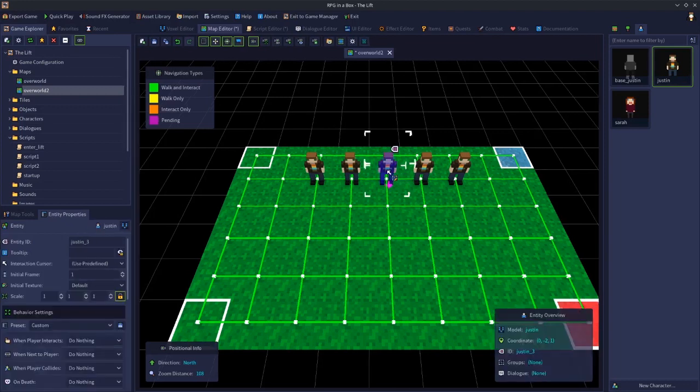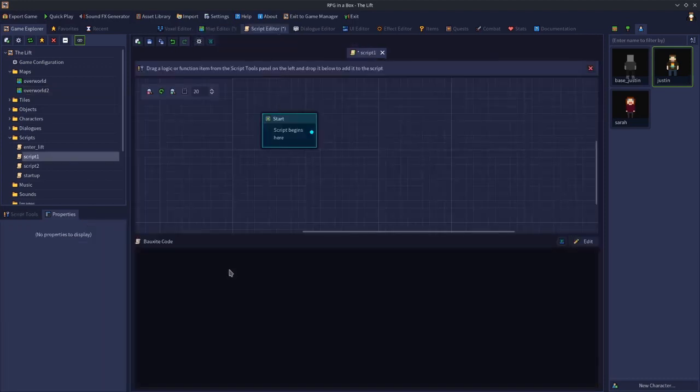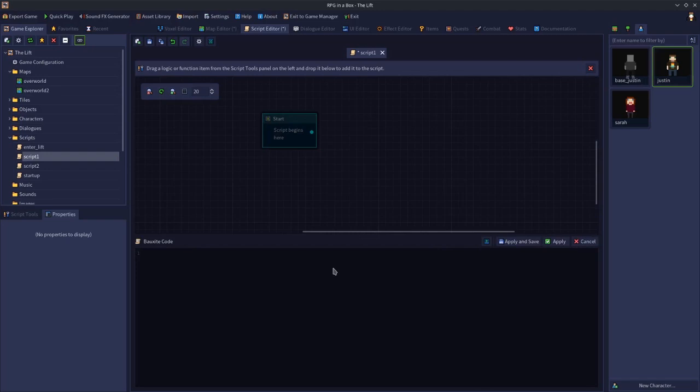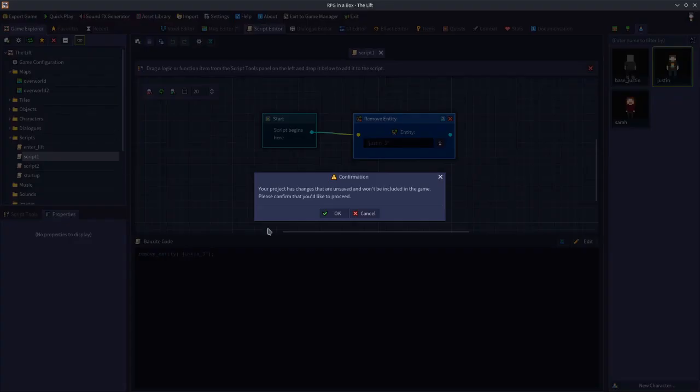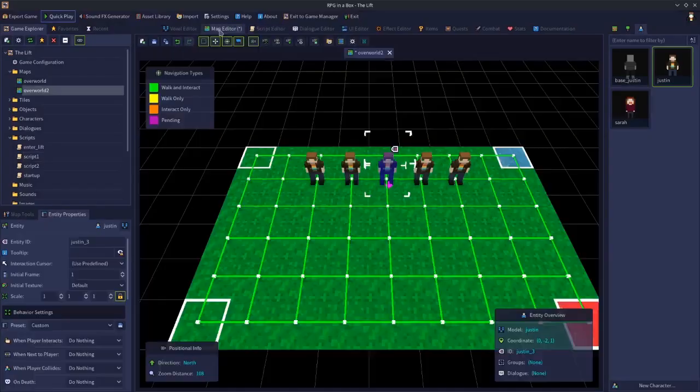So in this case, I've given this particular version of Justin the ID Justin_3. So now in my script, I can say, for example, remove entity Justin_3, and it now knows which Justin to remove. And if we apply and save that, and we quickly run the game, let's save the map.